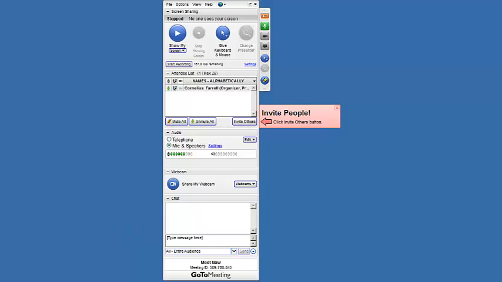Now, there are 3 negatives to GoToMeeting. First negative, you're not able to send files over the chat window. Second negative, you're not able to set up and send attendees into small breakout groups. So you can't break up the meeting into little subgroups with a separate chat window in each little subgroup.